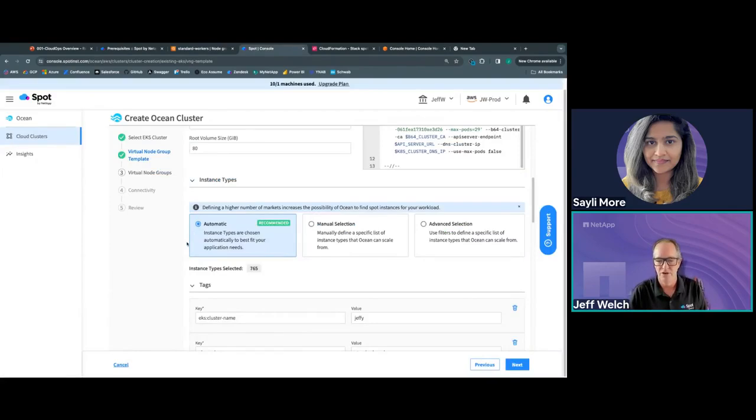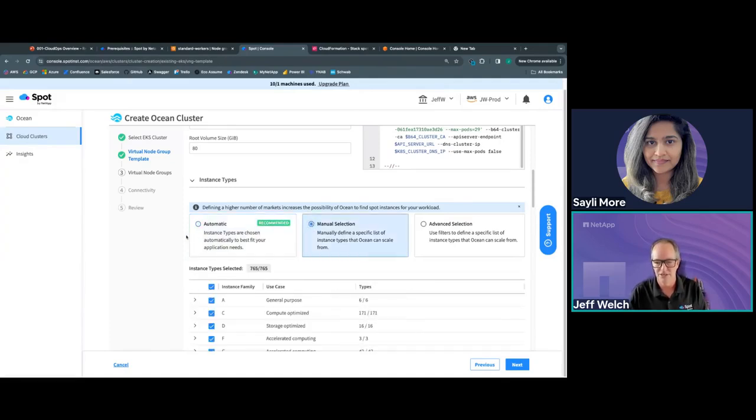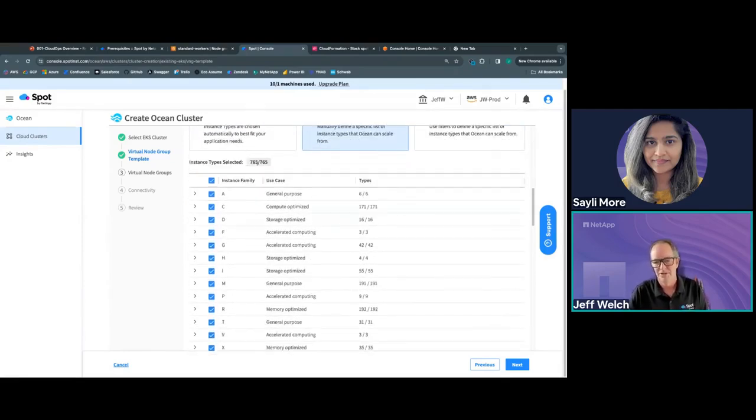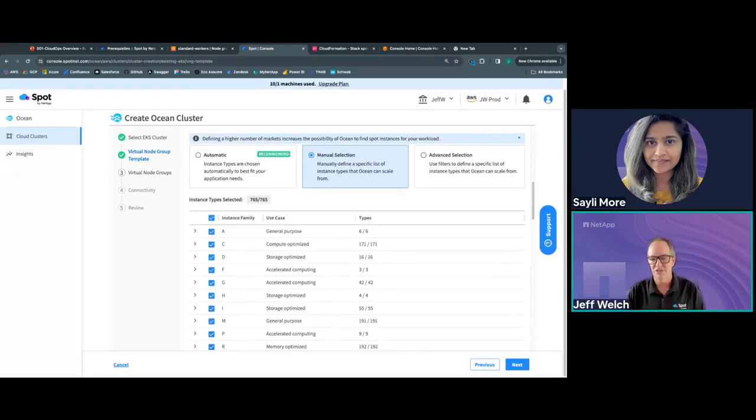With Ocean, we're going to be able to look at a large number. I'm going to go to manual selection just to illustrate the sheer number of instance types that are available in AWS today. There's 765. And you can imagine with all the different availability zones that these instances are in, there's just a wide variety of cost, availability and performance that any customer couldn't be expected to have a grasp of. That's specifically what we do.